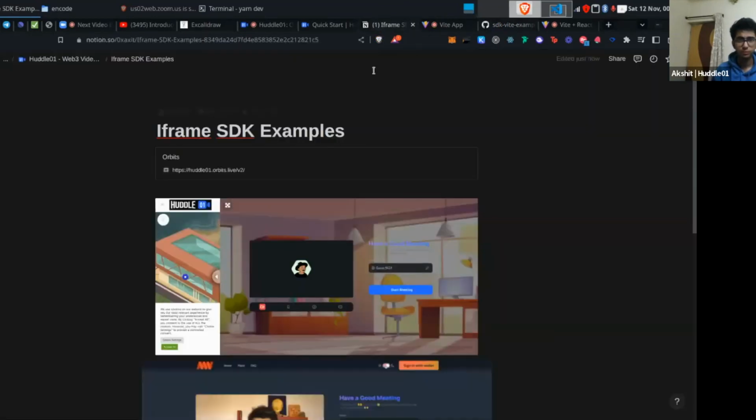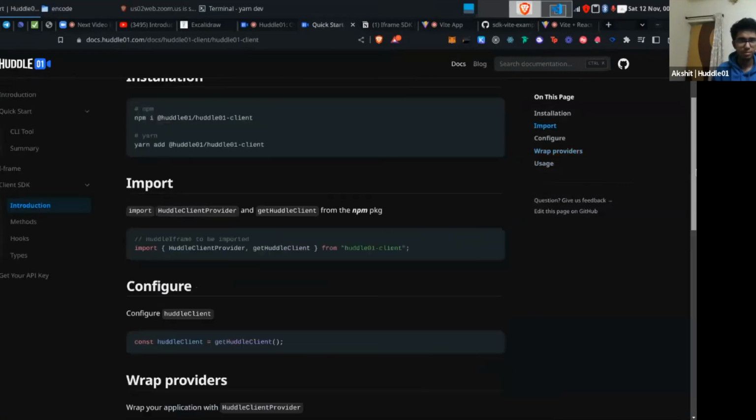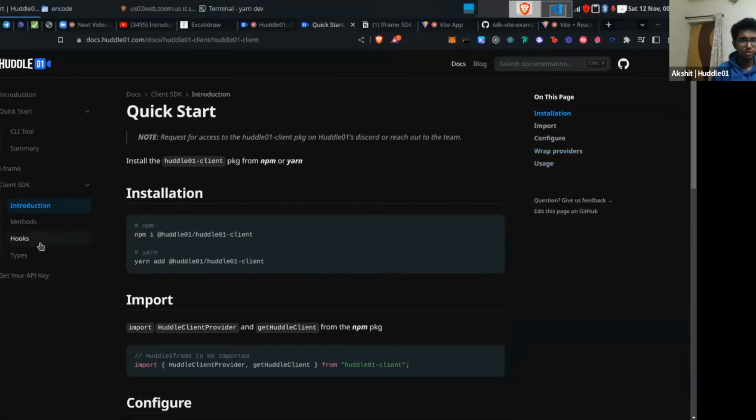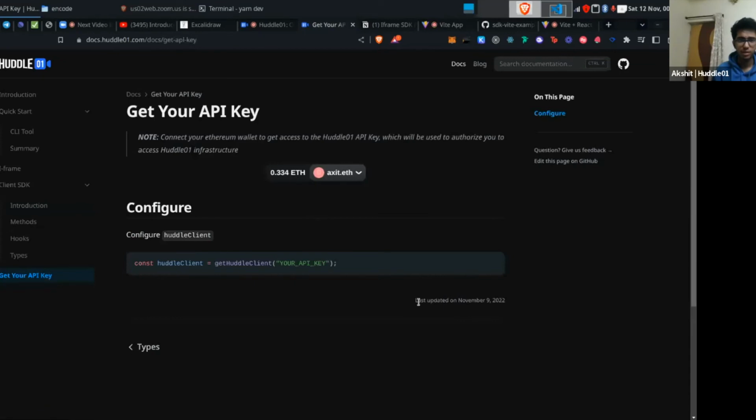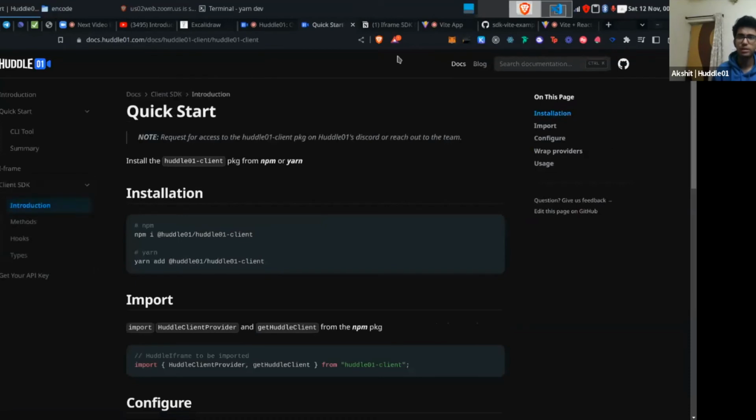And yeah, so that's pretty much it. Then you can just get your API key from here and you can get started with building. And I'll even show you some examples of the client SDK that people have built in the past.